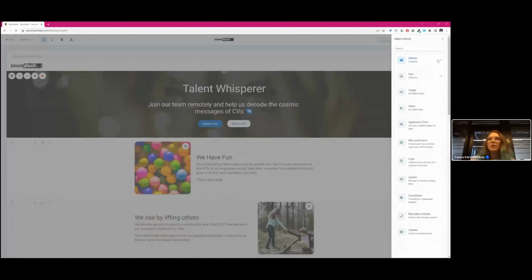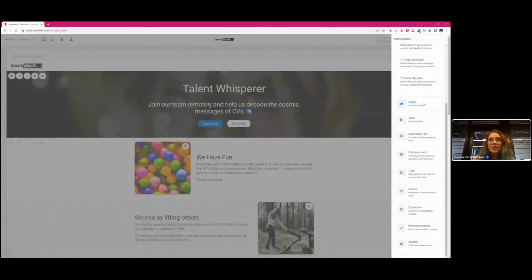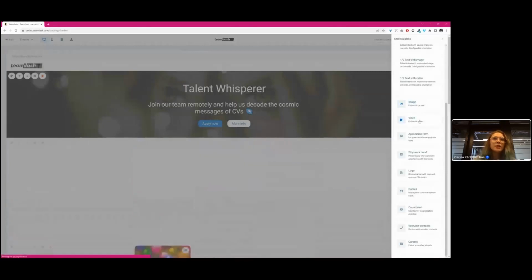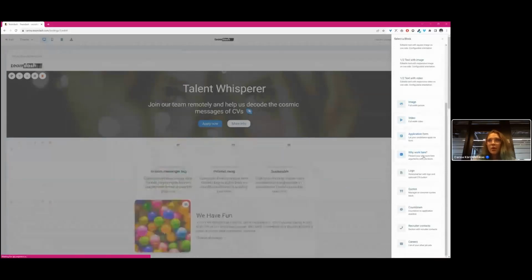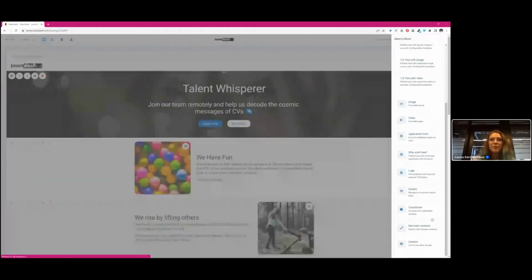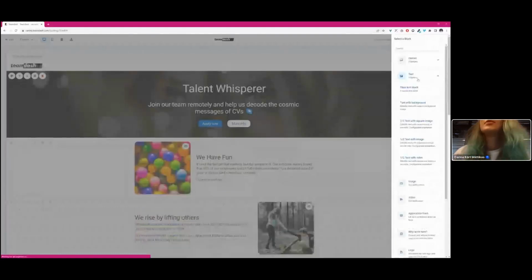If we move on, you can see the text blocks. We will use one of those. But if we move on along the list, we can add an image, we can add a video, an application form, why work here, logo, quotes, countdown, recruiter contacts, and also the careers module. But let's go back to the text options.